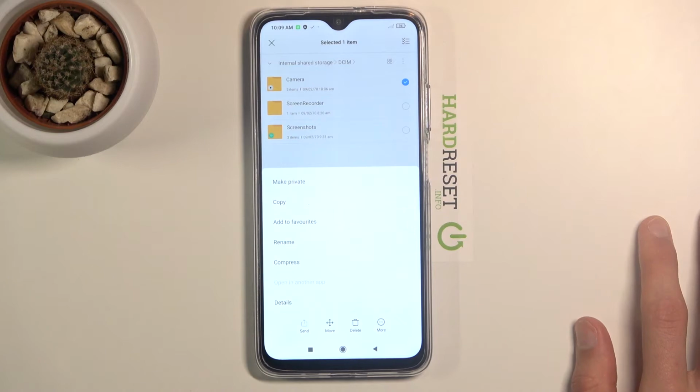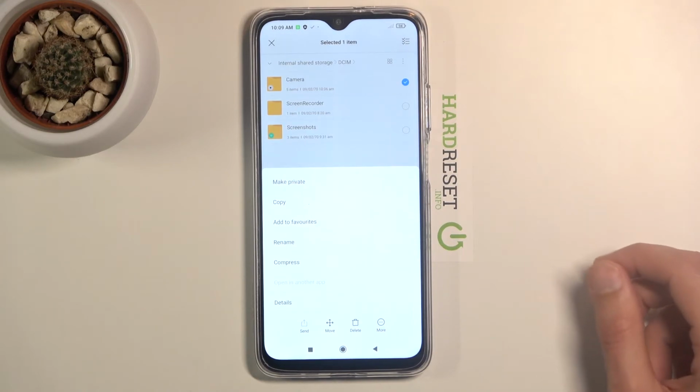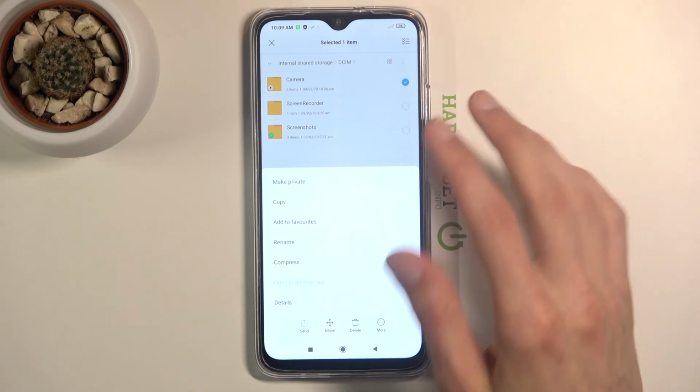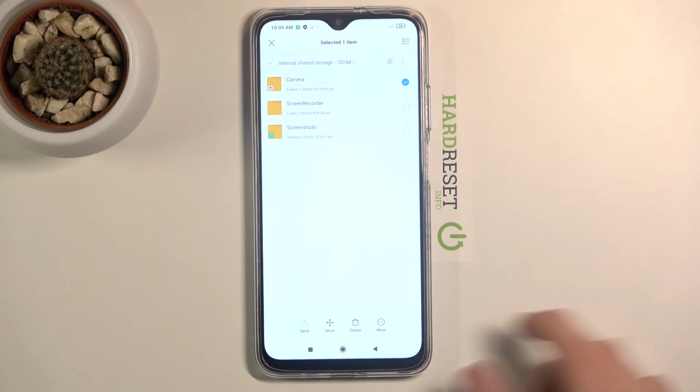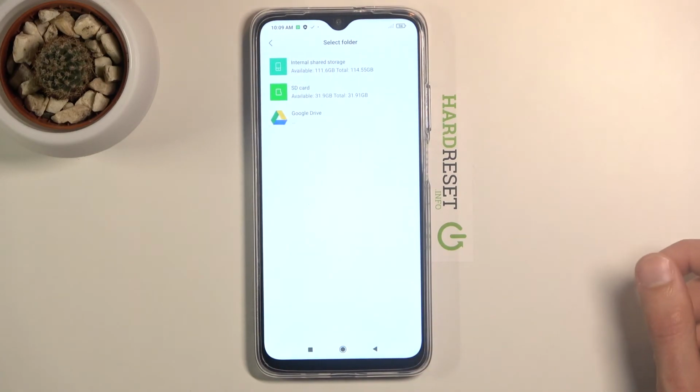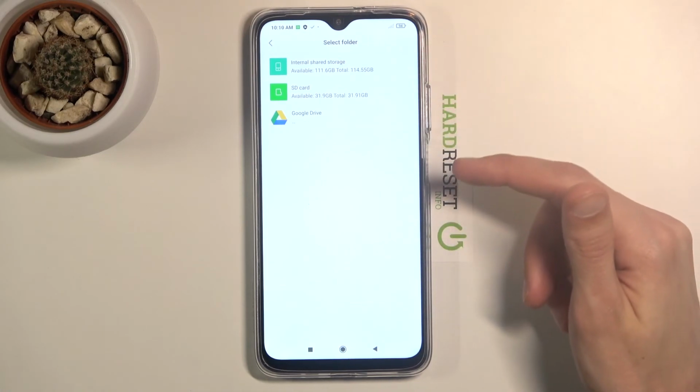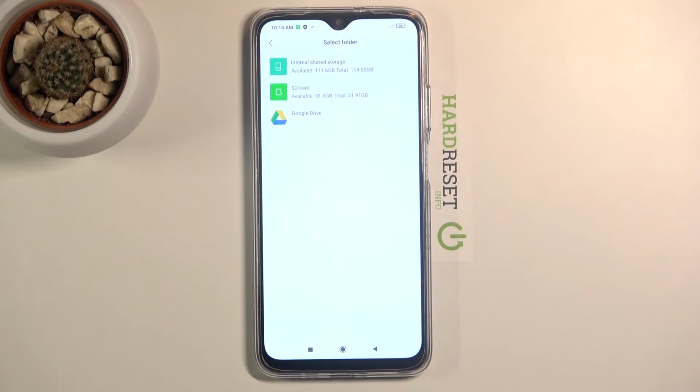Now, if you go with move, whatever is selected will be completely removed from where it is right now and moved to your location of choice. While if you go with the copy option, it will create duplicates. So the files that are selected right now will stay where they are, and the new ones will be created in your desired location. Now, for this purpose, I'm going to go with move. There we go. And once you select one of those 2 options, it will show you the select folder option. So here you can select where you want to move it.